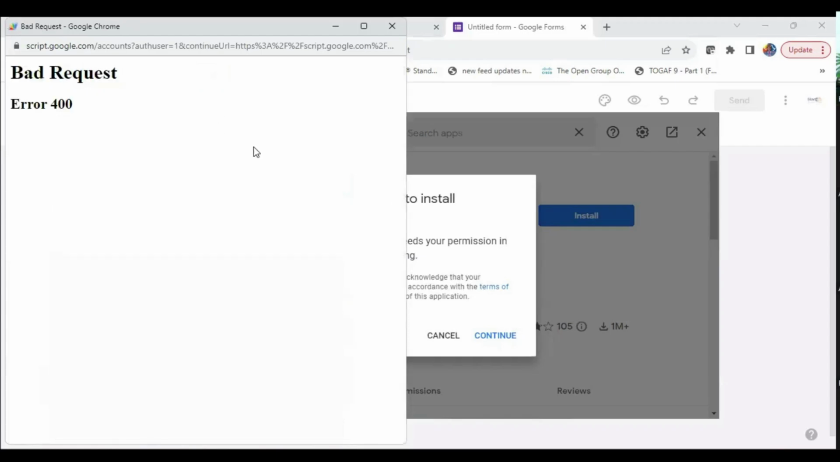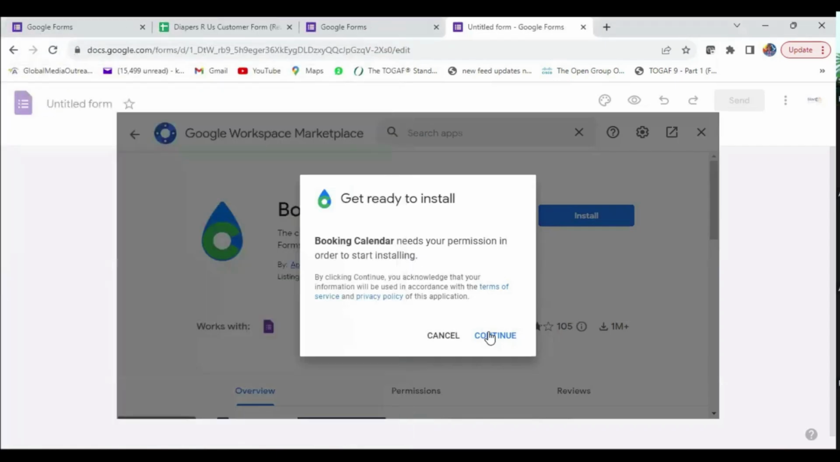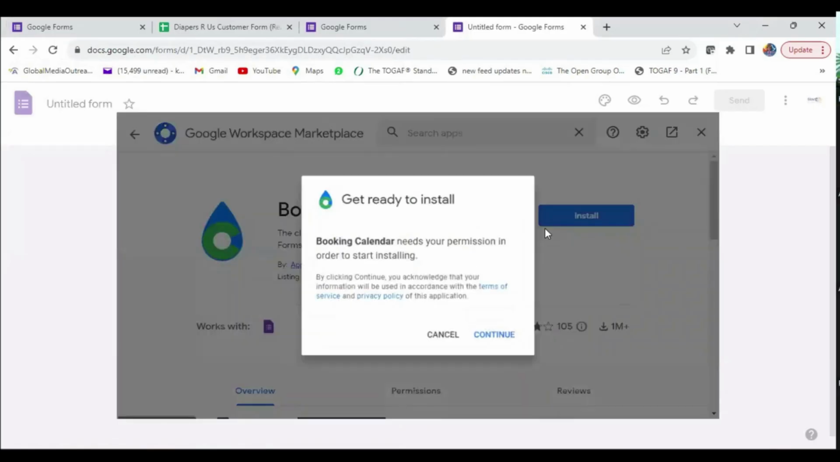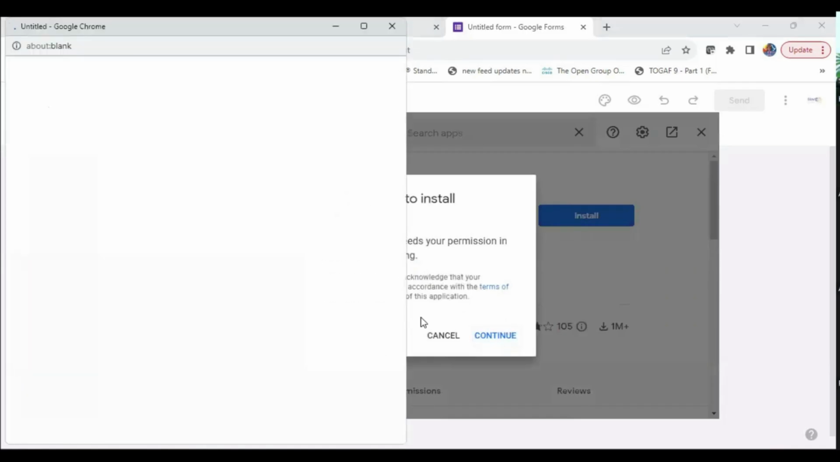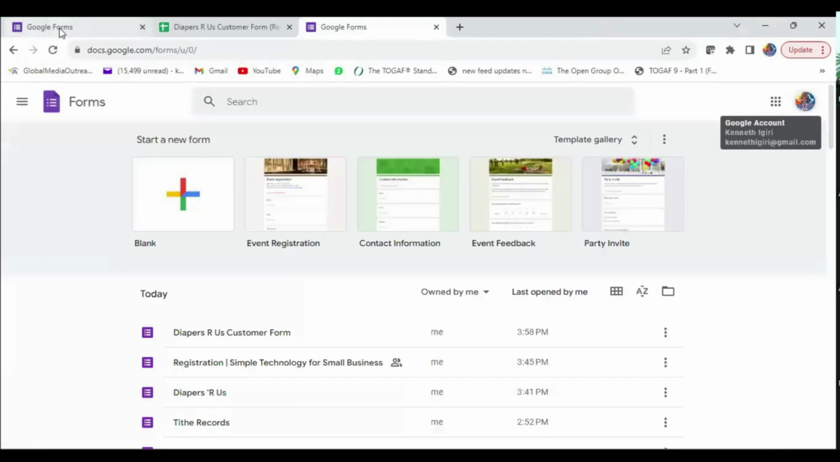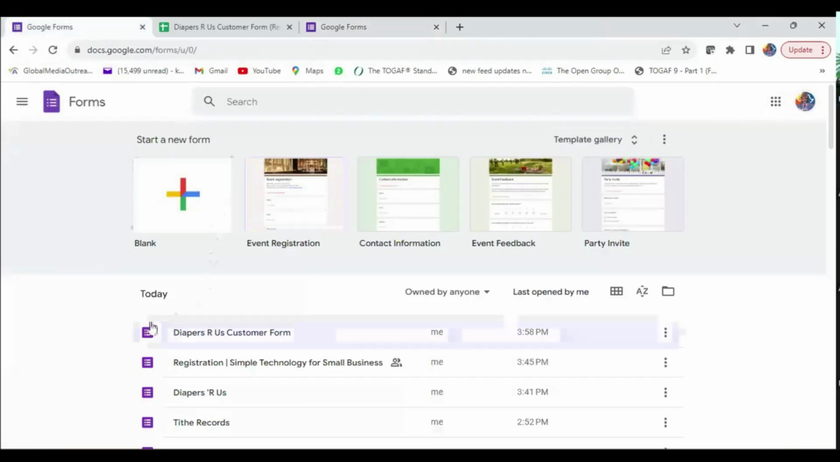Something is wrong, right? Forget that. Forgive me. Okay, we're not going to troubleshoot that because of time. But what I'm going to do is, probably because I switched accounts, I'm just going to go back to my account. I'll install another one just to show you the process, right?